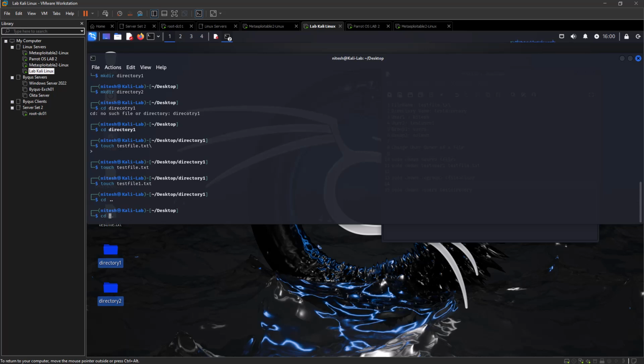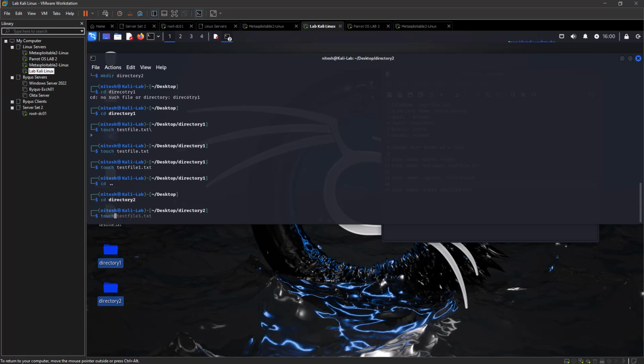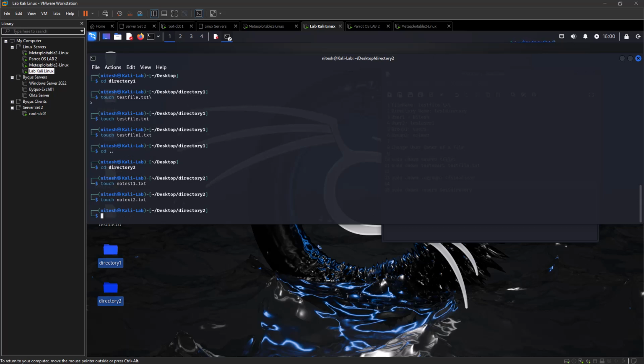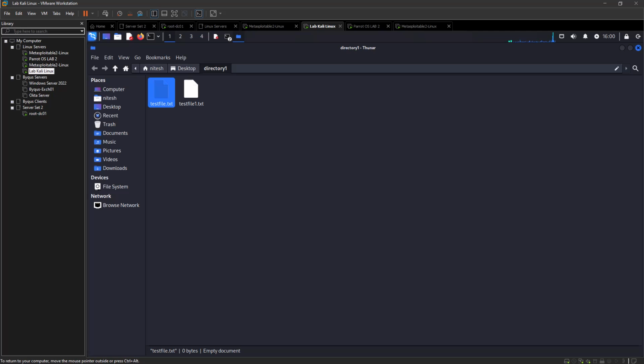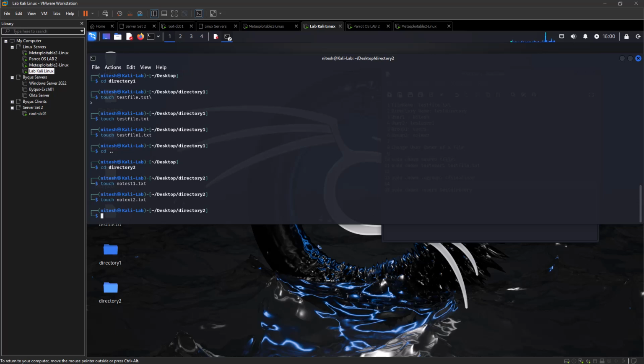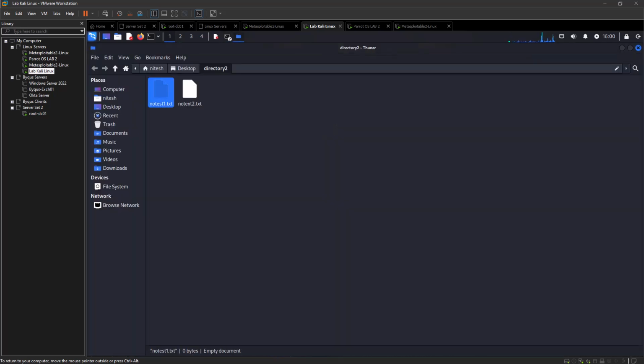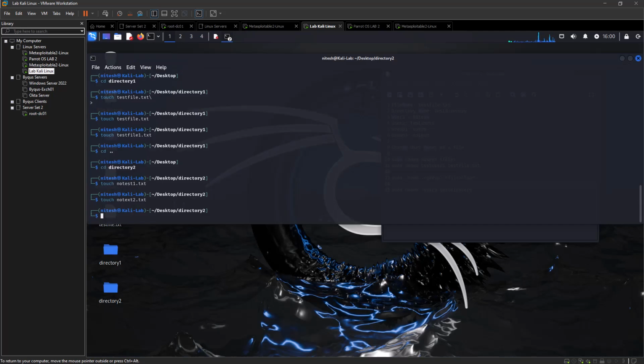and then go to directory 2, and then I have to create two files there. Touch test1.txt, then touch test2.txt. So if I open these directories, you can see testfile.txt and testfile1.txt are created. Now if I go to directory 2, you can see test1 and test2 are created. Now we will try to move the files.